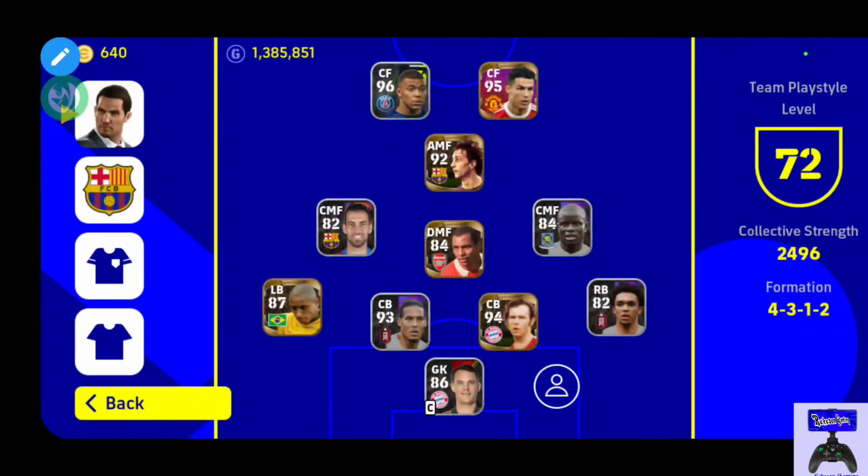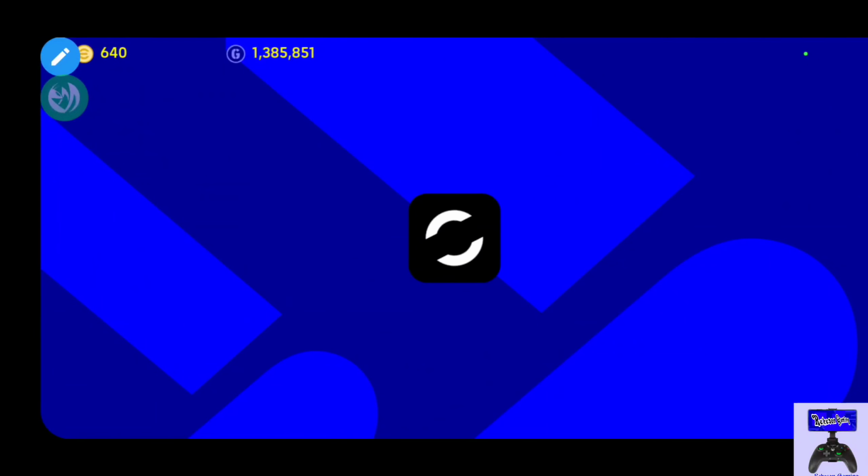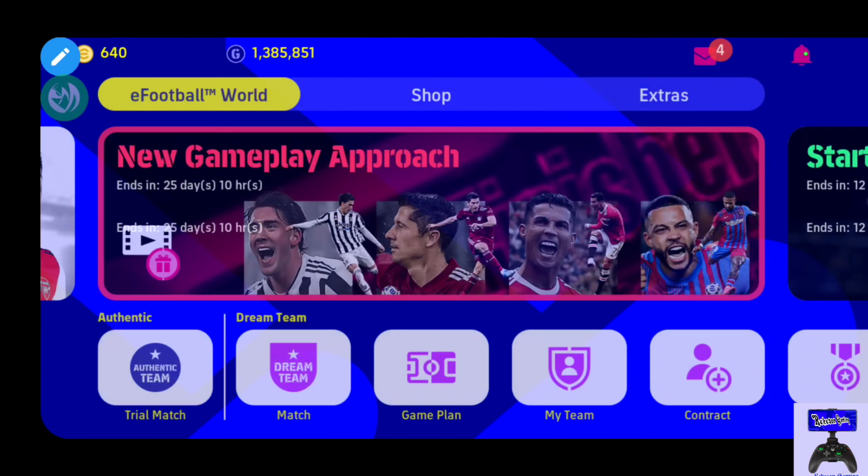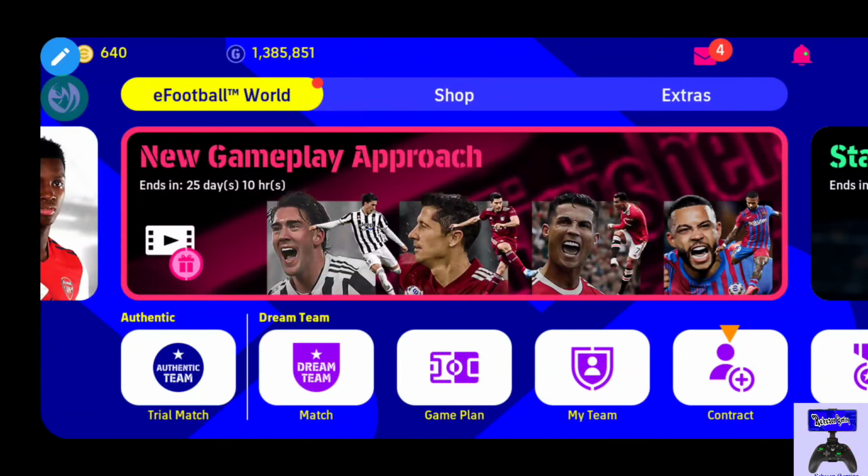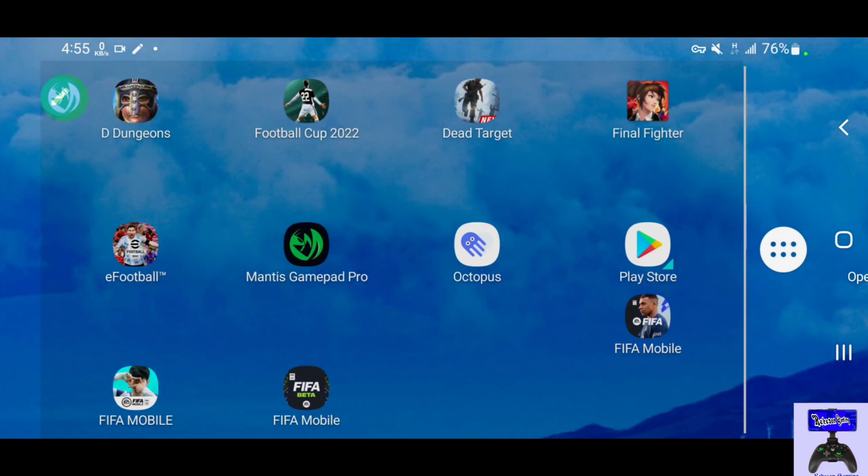So when you are done, when you have set up and trained your players, you already have a squad ready for the job, just go back to home screen. Don't close the eFootball 22, just navigate out of it, go back to home screen. Now it's time for Mantis.